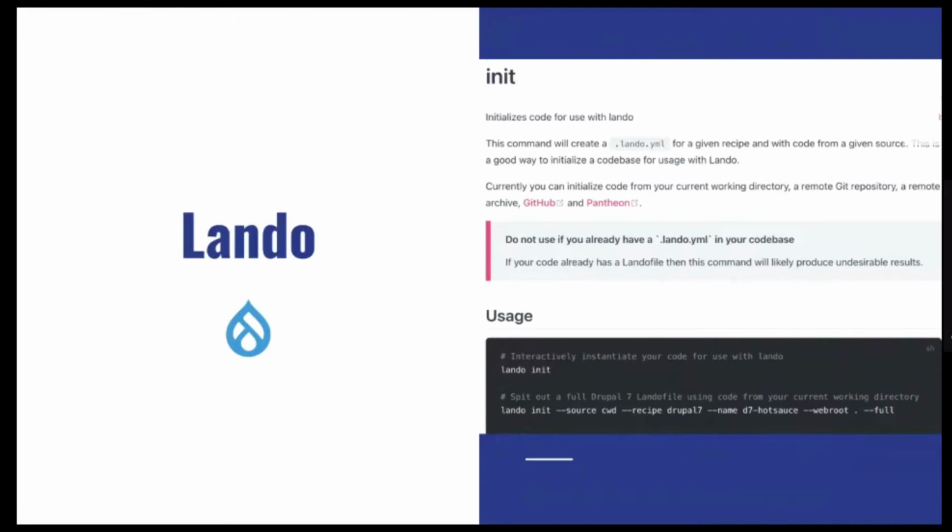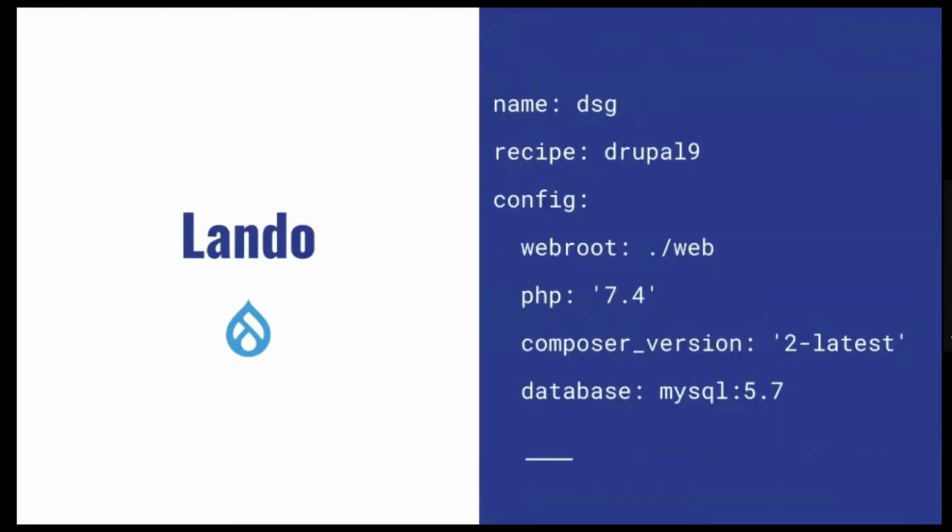Which recipe do you want to use? Drupal, there among others is Drupal 7, Drupal 8, and Drupal 9. What's the name? Where is the web root located? So is it straight there? Or maybe it's in the web folder, maybe it's in the docroot folder, and so on and so forth. So once you run lando init and answer all these questions, you'll get something like that. So you'll get a .lando.yml file.